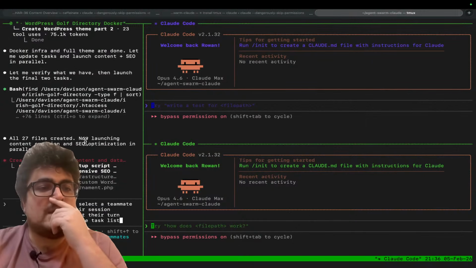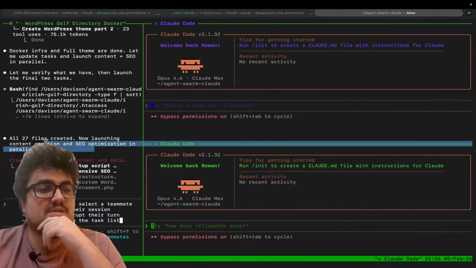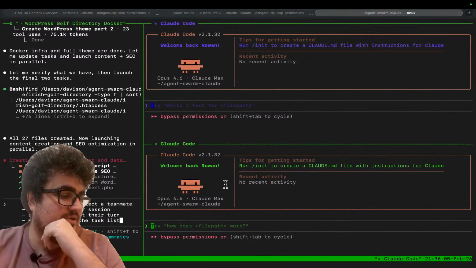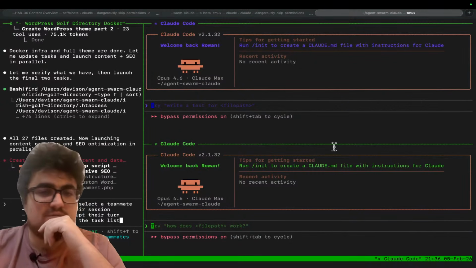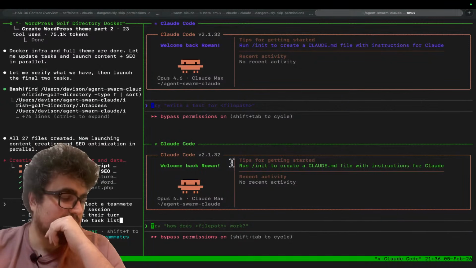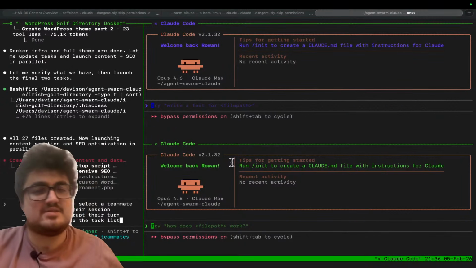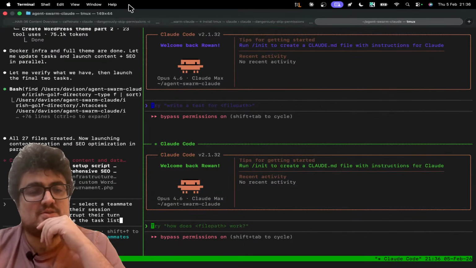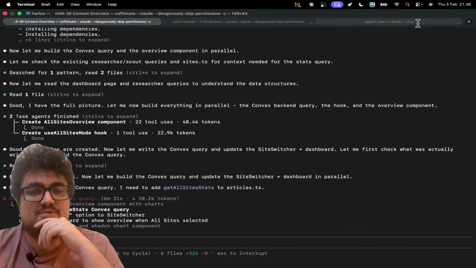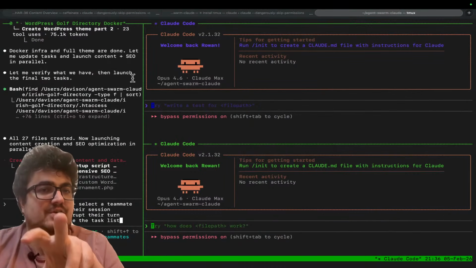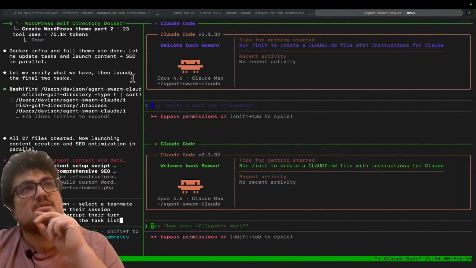All 27 files created, now launching content creation and SEO optimization in parallel. So this should spawn another new, what's the majigger? What's she called? Crazy AI land seems very House of Cards, at least among the top US players. Yeah, no, for sure. It'll all come tumbling down eventually, for sure. This is very interesting. I will give an opinion on that.